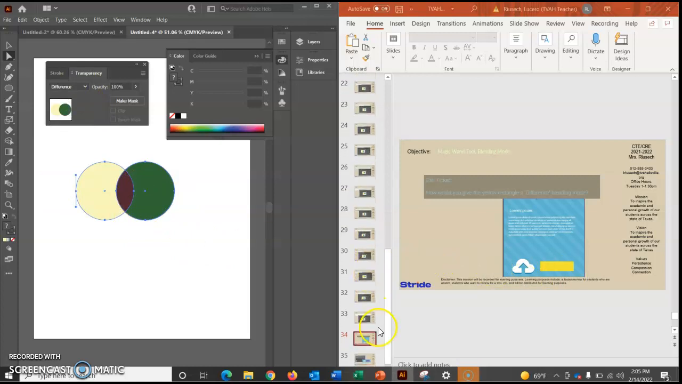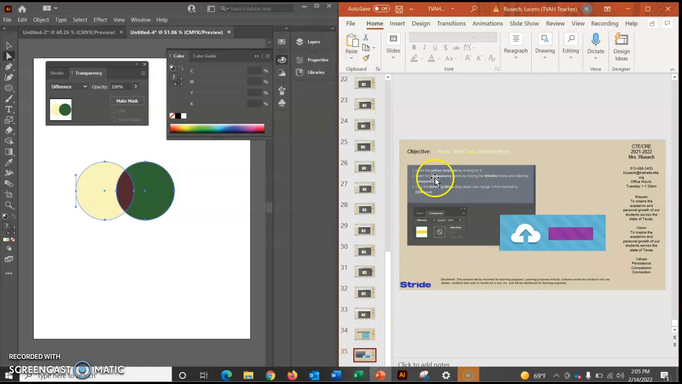So, let's take a look at the answer. Select the yellow rectangle by clicking on it. Make sure your transparency is open, click blend mode, and change it to difference, and you should get purple.